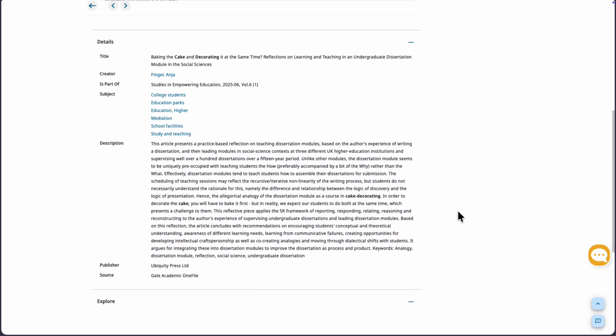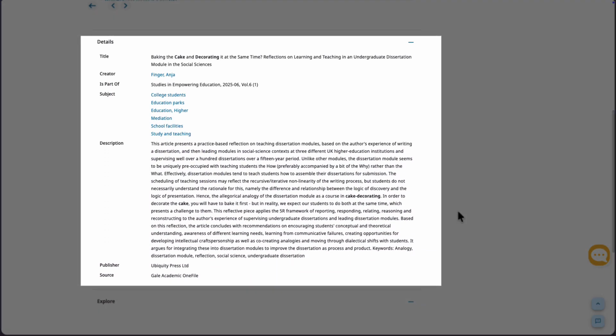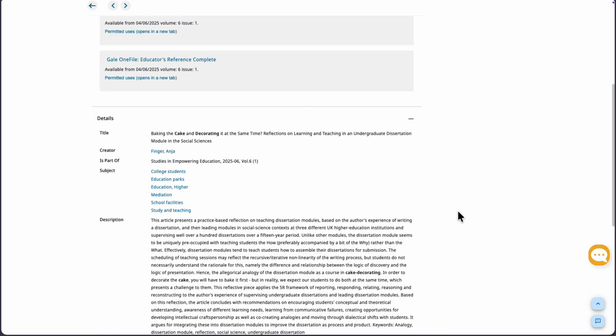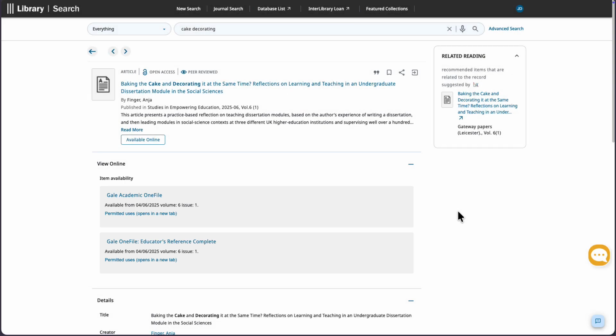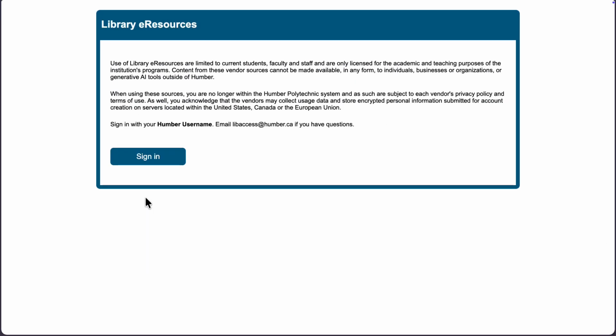This information screen will provide you with the details about the item as well as how to access the full text online. Under Item Availability, you'll be presented with several options for the full text or only one. You can select any of these options to access the full text. If you haven't already signed in, you'll be prompted to do so here in order to access the full text.